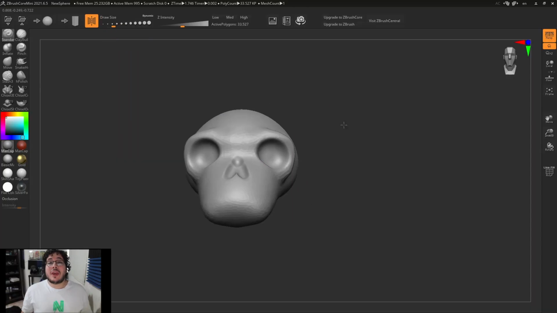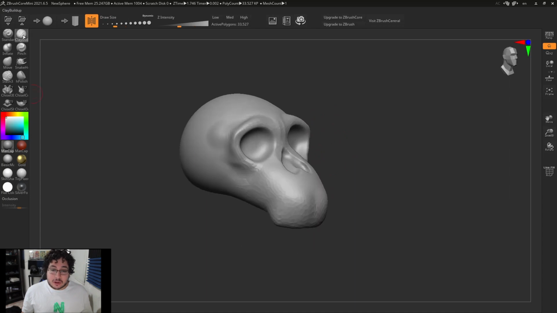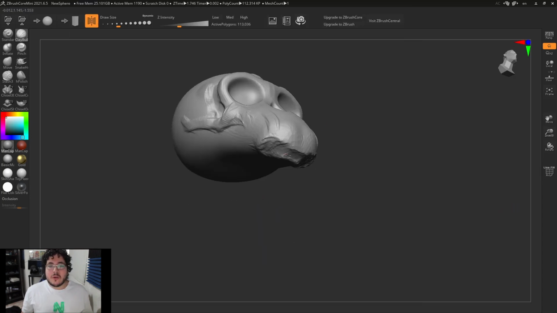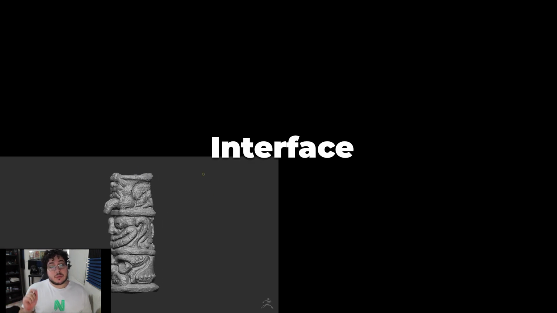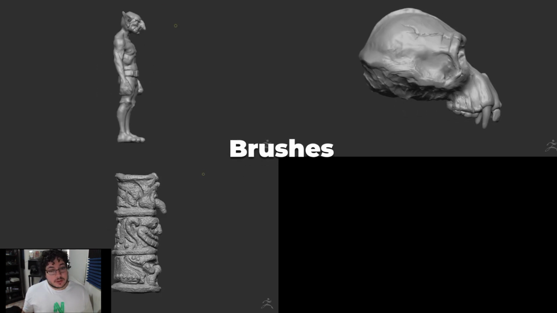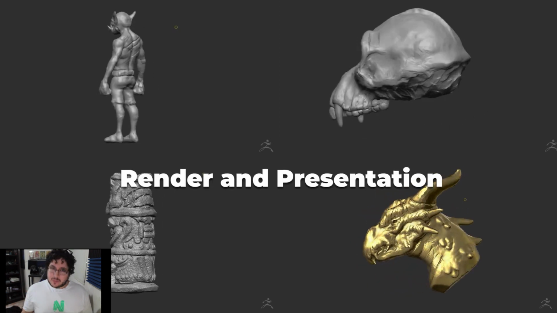In this course, you will be able to fully understand all the features inside of ZBrush Core Mini. You will also learn all the principles that we use every day as sculptors, and you will be ready for the main ZBrush version. In this course, we will be covering ZBrush Core Mini interface, principles of sculpting, brushes and their uses, stylized sculpting, sculpting proper form, render, and presentation.